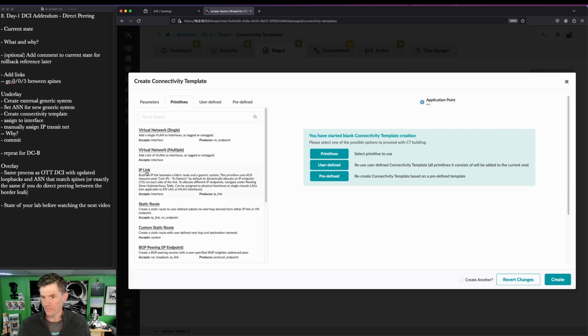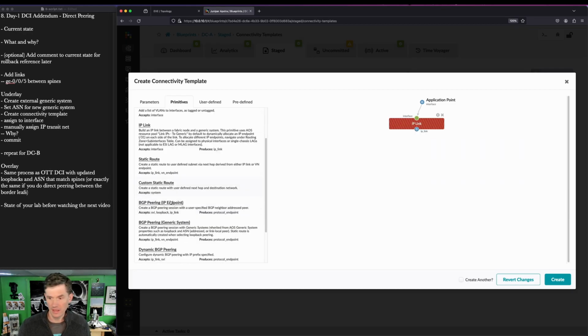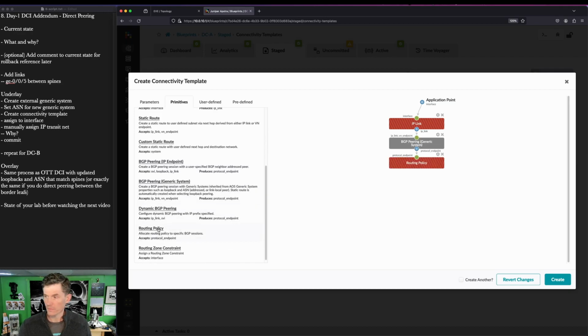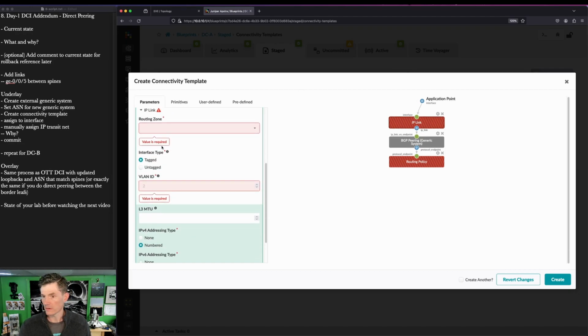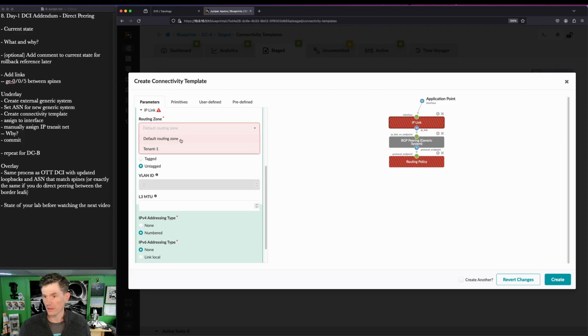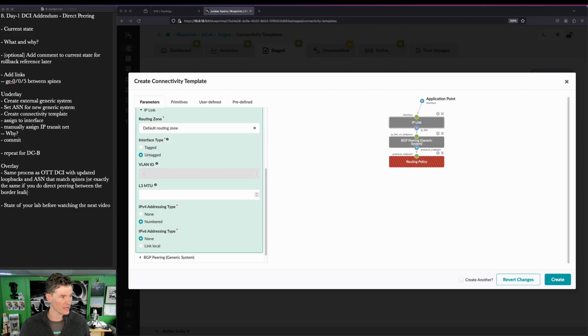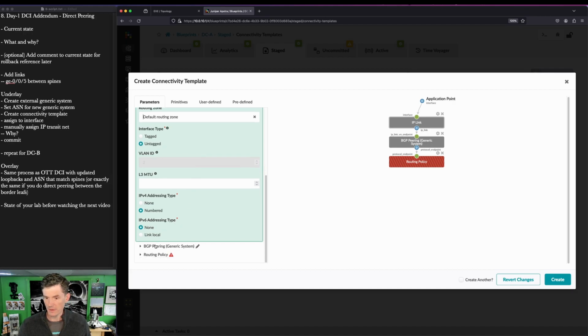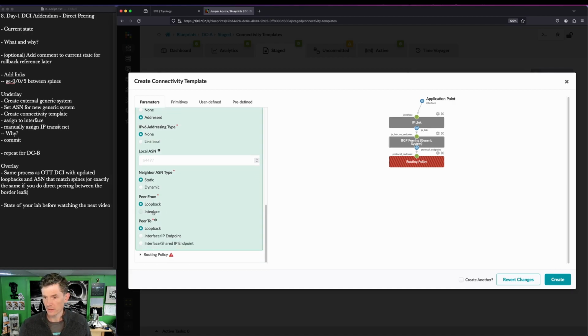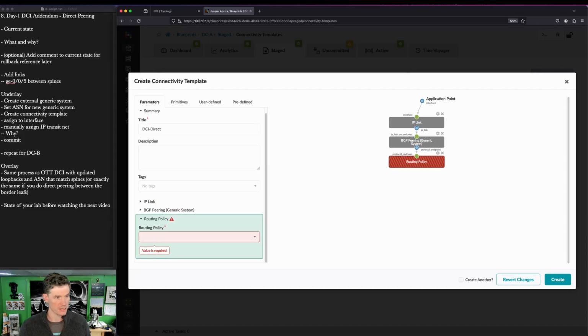Primitives are going to be pretty much exactly the same as they were when we created the connectivity template for the external system. IP link, say it's untagged. The routing zone is default because we are stitching together the underlay. Our BGP peering is interface. And the routing policy is, oopsie, sorry, something happening in the other screen, external routing policy.